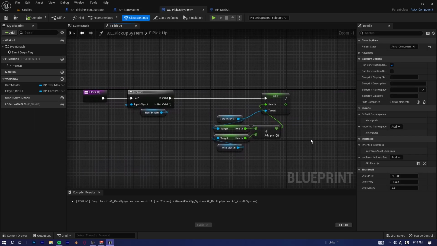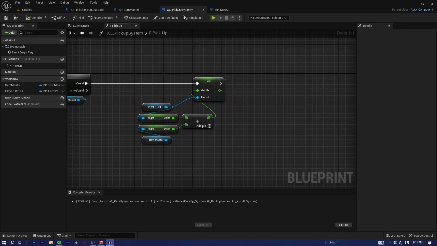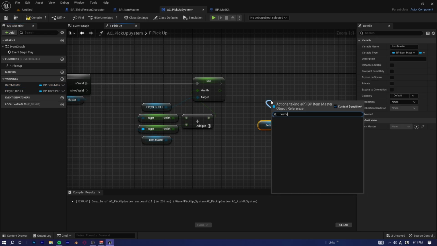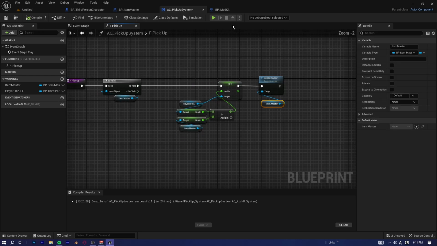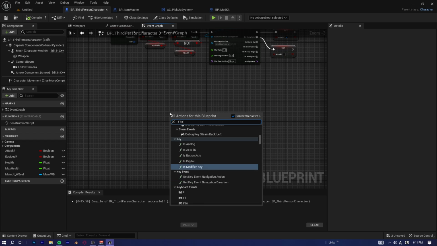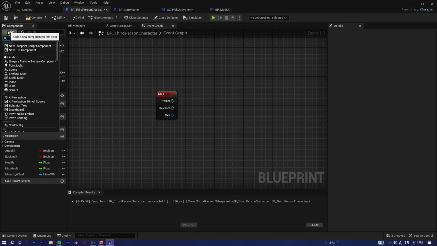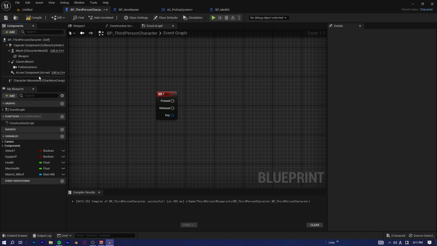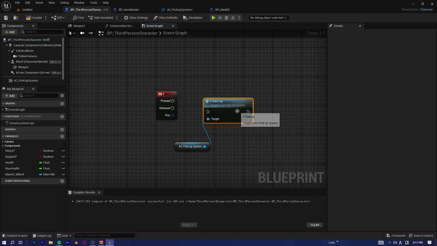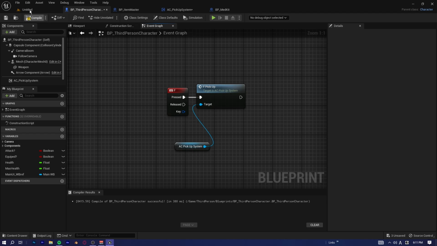Now to actually put everything together, we have to do one more thing in the AC pickup system. Get the item master and destroy actor, and you are officially done. Now you can go to third person character, right click, get the F key or some sort, whatever you're going to pick up. Add component, AC pickup system, drag it out, F pickup, that's the function that we created. When you press it, it's going to do something.